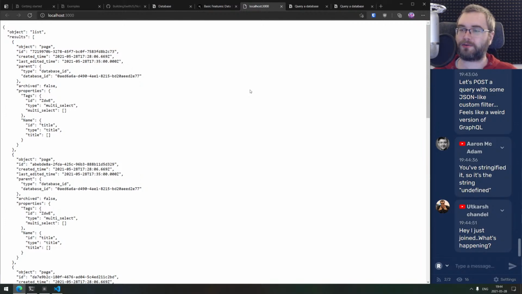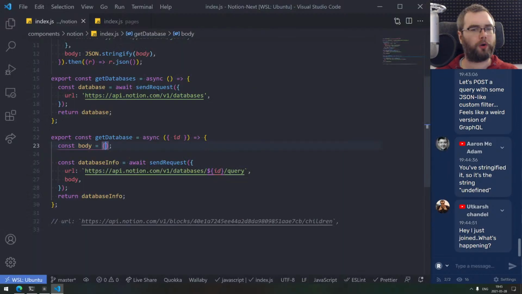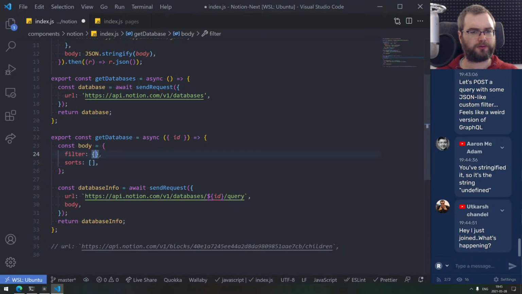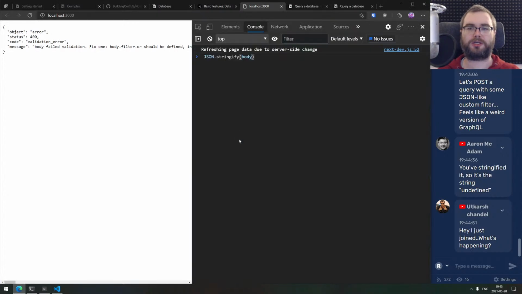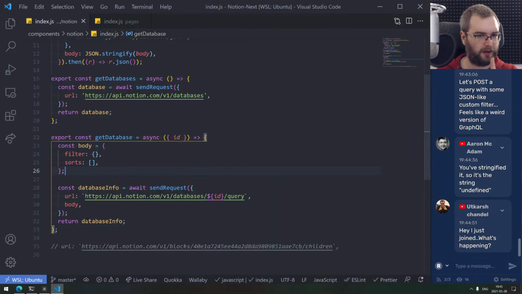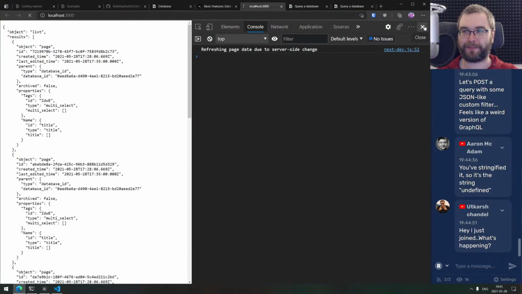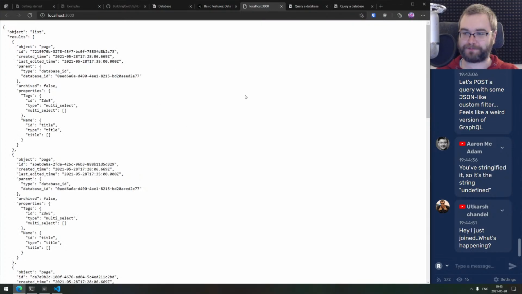You've stringified it, so it's the string undefined. But no, I mean, it would be an object, right? I think. Is it? Wait a second. So if I go here, JSON stringify filter. Is it? No, it is not undefined. See, it's just an object, so that's perfectly fine. No, don't do this to me. That wasn't my fault. That absolutely was not my fault. Anyway, this now works.